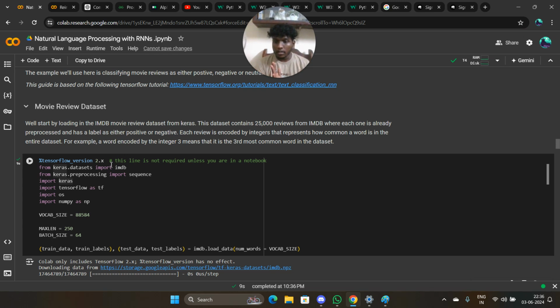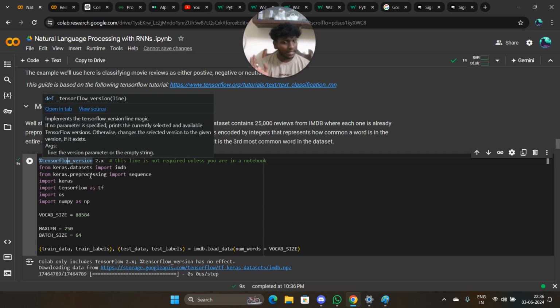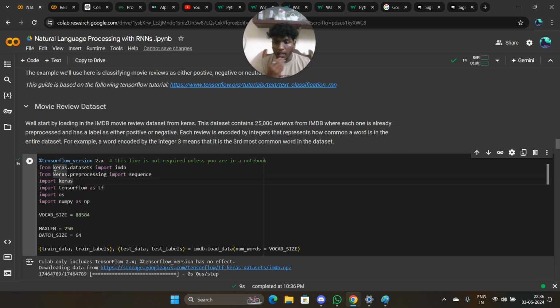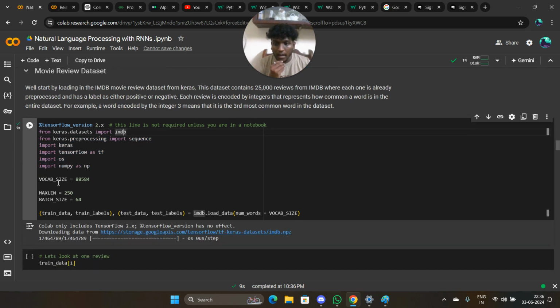So we start. This line is for Google Colab. If you're not using Google Colab, you don't need to use this line. Now we're just importing the libraries: IMDb, sequence, Keras, TensorFlow, and we are initializing some variables like vocabulary size, which you will learn about later.